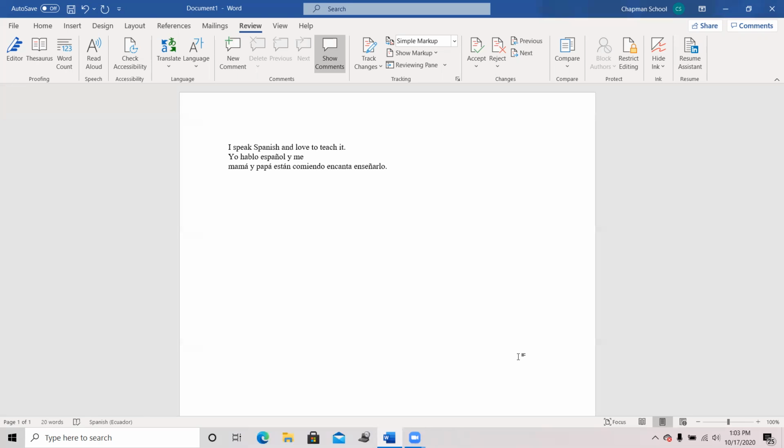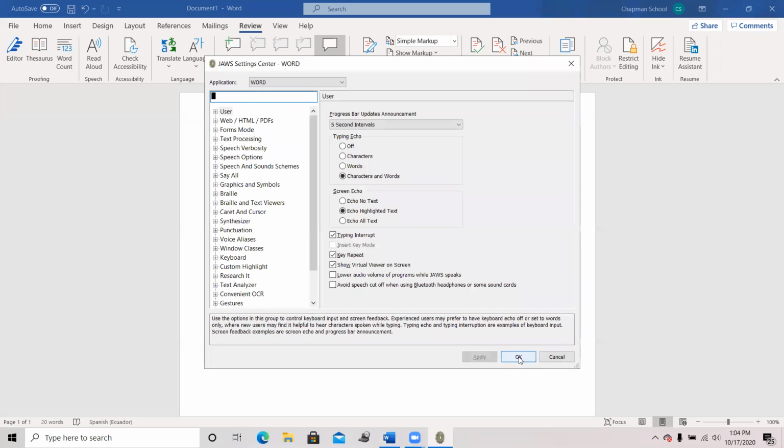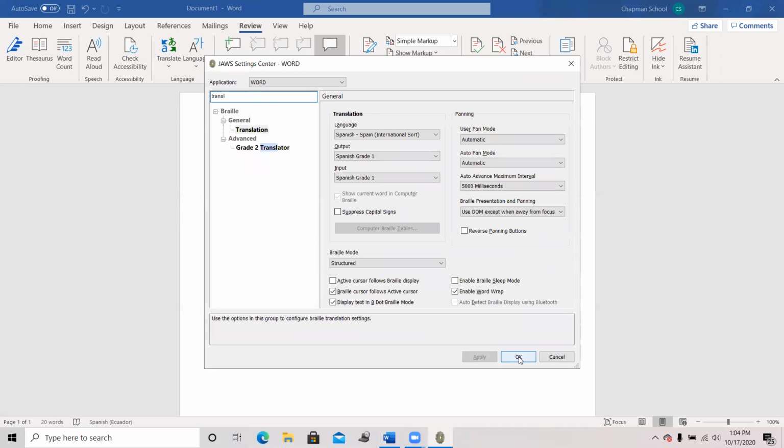But let's say that I'm done with Spanish and now I have to change it to English. Okay, let's change it back and forth. We're gonna do right now, again, insert 6. Word JAWS settings center dialog. Search box edit. We're gonna type translation. T-R-A-N-S-L-A-T-I-O-N. Go down. One search results list box. Translation open. General Braille. Go F6 to jump there.